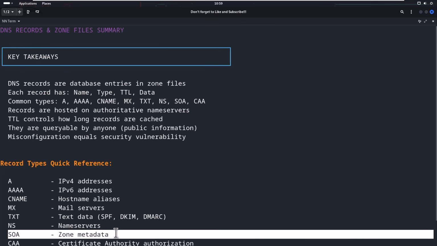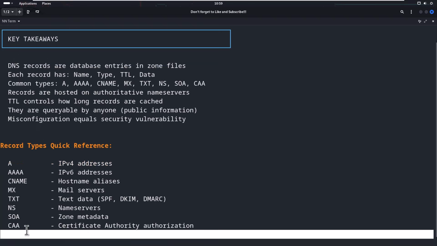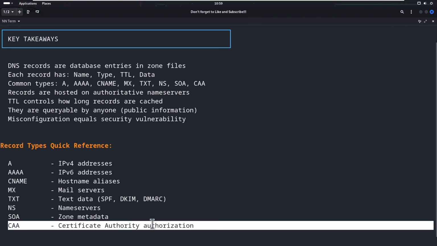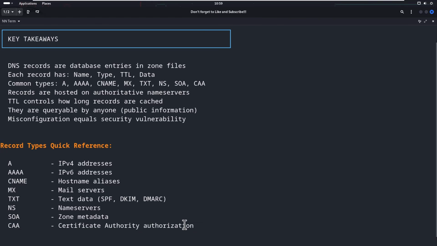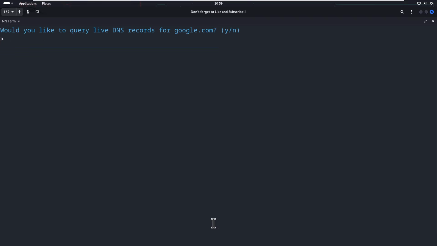Start of authority records are going to be your zone metadata. And certificate authority authorization records are going to authorize what certificate authorities can be used for your domain. So you want to query google.com, which we entered at the very beginning of this, to see what it looks like. Let's see what we get when we query it with dig.